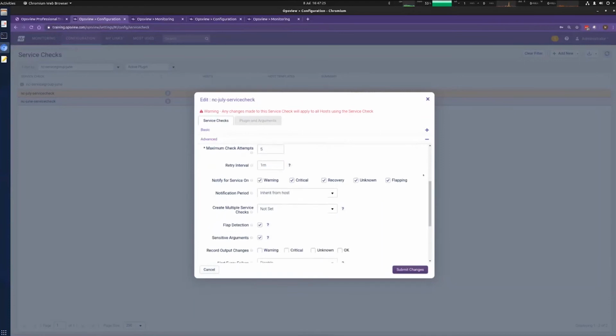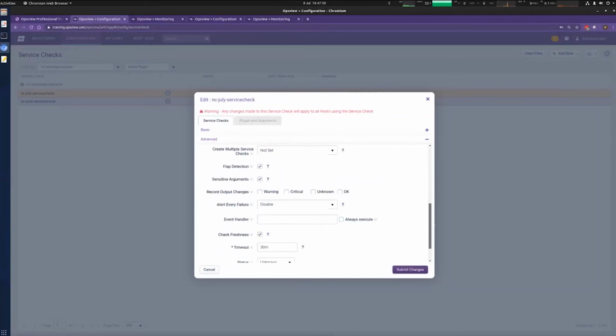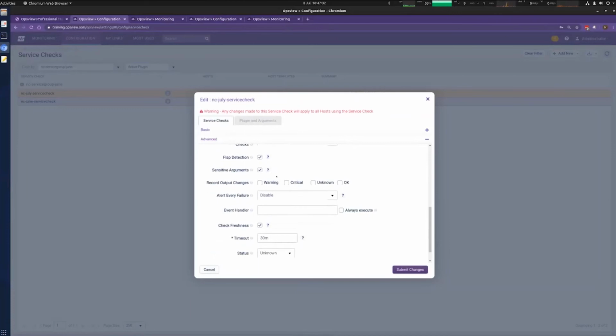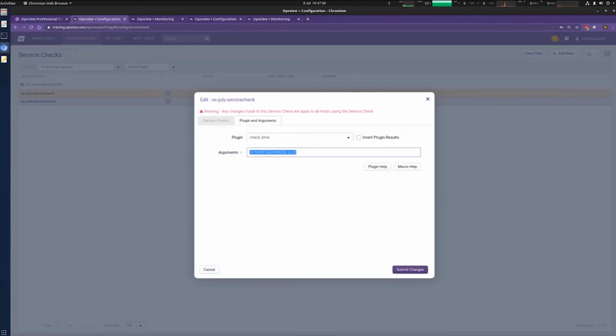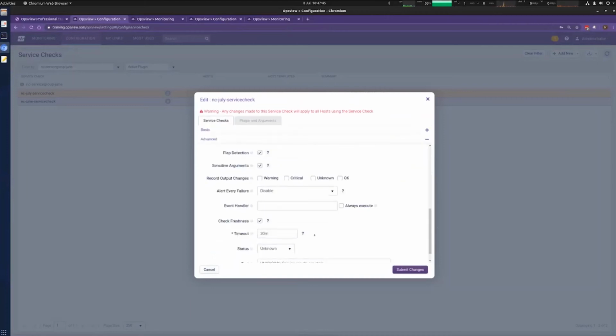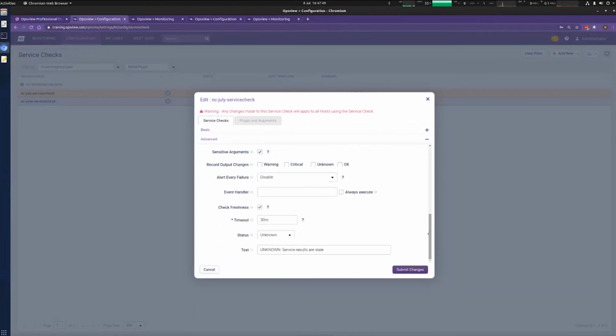I can decide what I want to be notified on, whether I want just warnings or criticals or everything, and whether or not the sensitive arguments are viewed. If I consider this service check to have sensitive arguments, something I don't want users to see, I can click sensitive arguments and have it so that they're not visible to users and not visible in the UI at all.